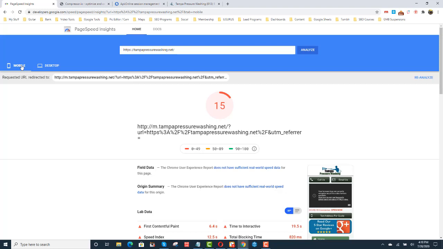So the first thing you want to do is use this developers.google speed test, and you want to get your numbers up somewhere in the 80s, if you can get it up to the 80s. Now, most of the time, the reason why your site takes so long to load is the images on your website. So the images on your website need to be compressed.